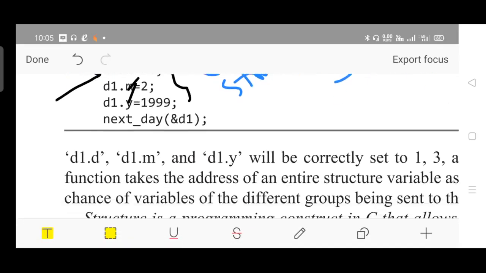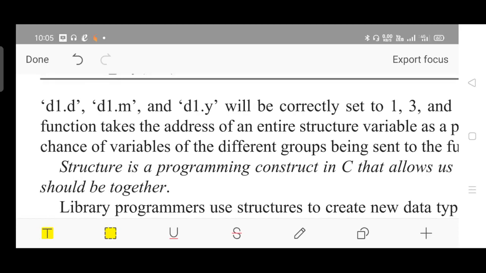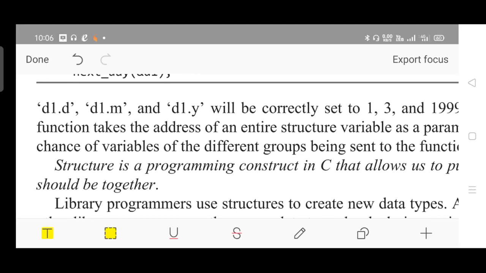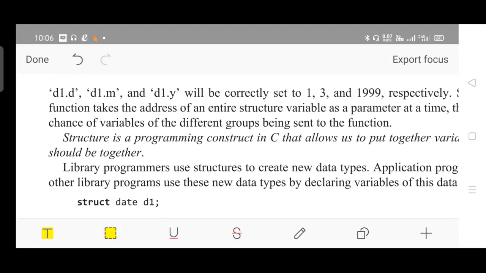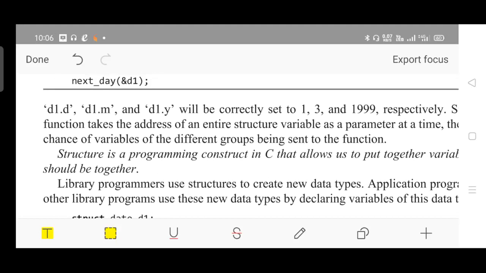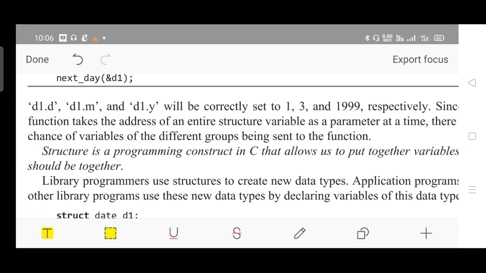Okay, please go through this explanation. d1 dot d, d1 dot m and d1 dot y, what will be the meaning of the statement. So dot operator is used to access the members from the structure. That's what the thing is. Structure is a programming construct in C that allows us to put together variables that should be together.